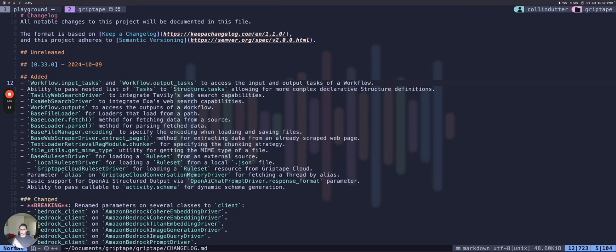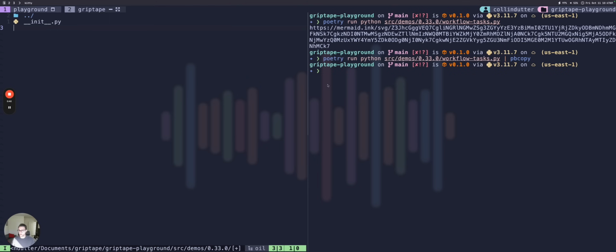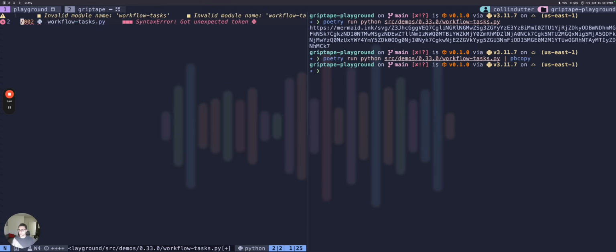So start off at the top. Workflow input tasks and output tasks have been added. These are two new fields to access the input and output tasks of a workflow. So let's make a new example here. We'll call it workflow tasks.